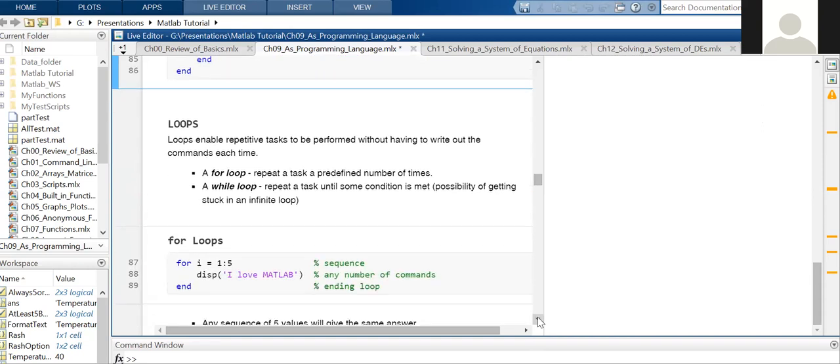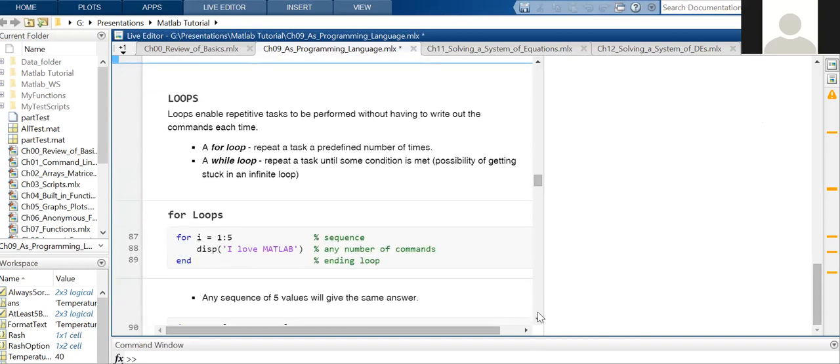Okay. So then the other important structure, not the conditional statements, is the loop. There are two types of loops: you can use for loops and while loops. The for loop is basically to repeat a task for a predefined number of times. If you know the number of times that you need to run, you can use a for loop. But if you do not know, you can use a while loop. You can have a condition, and when the condition is met, you can break out from the while loop.